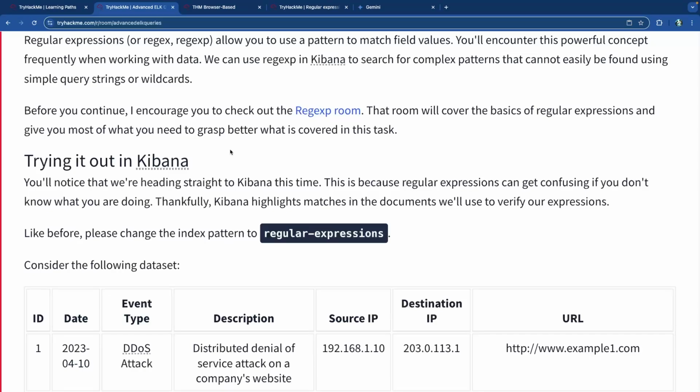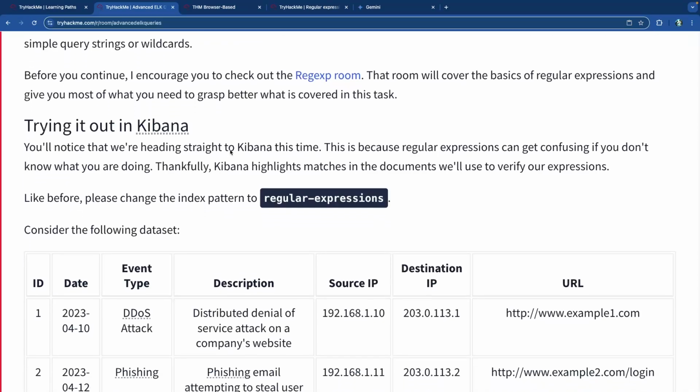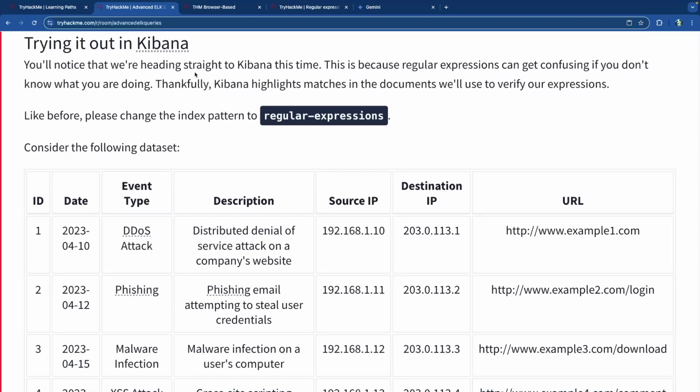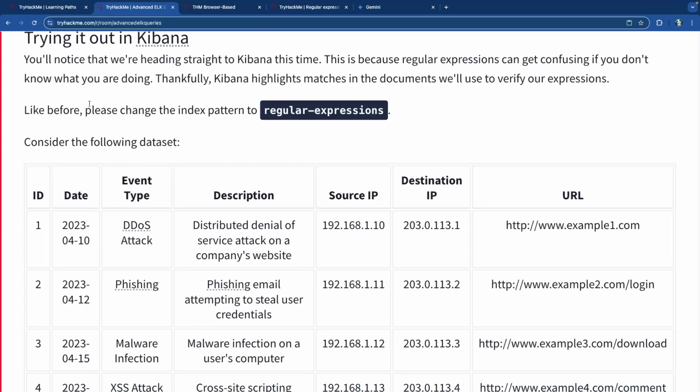Just to get a good understanding of it, it's probably good to either do a search for some basic regex patterns. You can use Gemini to help you create your patterns. There's also a website called regex 101 that you can use to verify your regex patterns and make sure that they're actually working. So we're going into Kibana right away, and the regex can be confusing if you don't know what you're doing. So Kibana highlights matches in the documents to verify that we're actually using the expressions correctly.